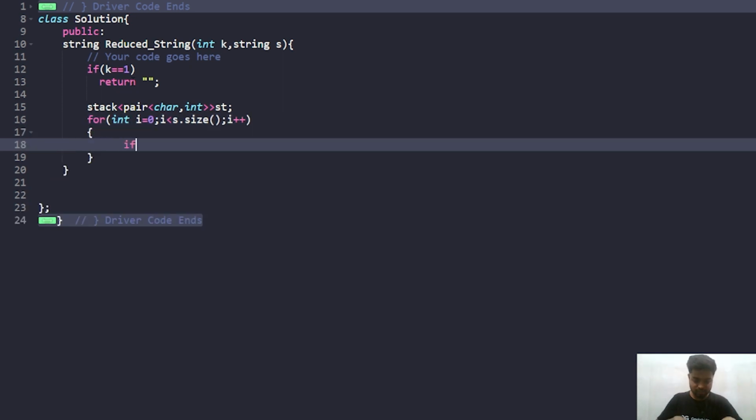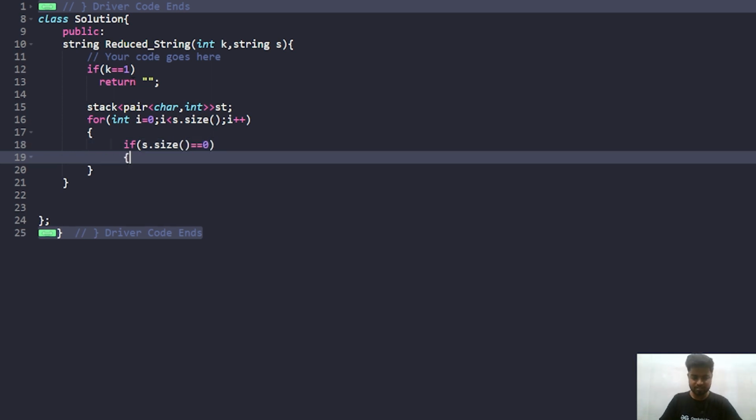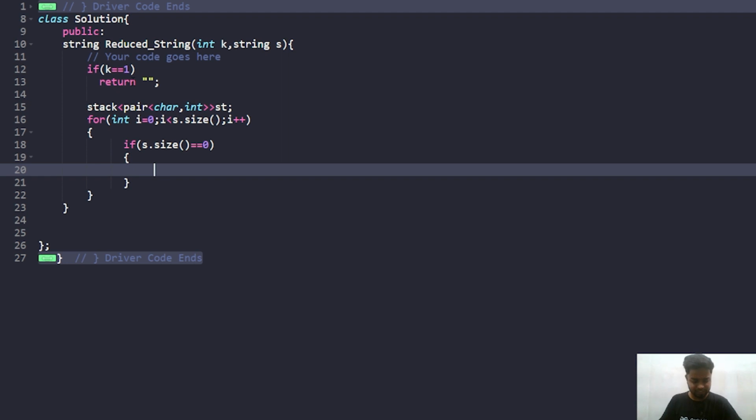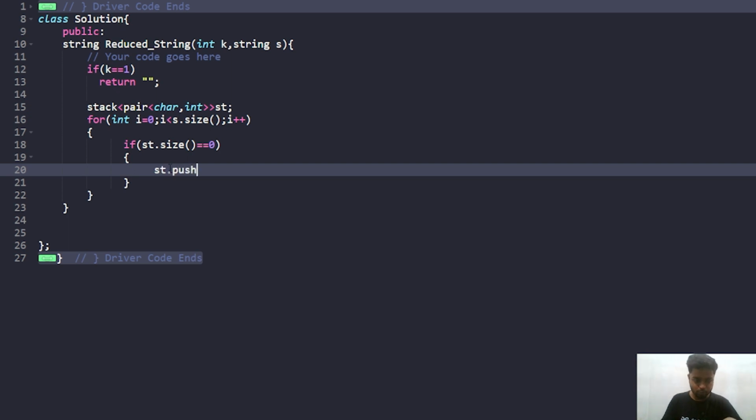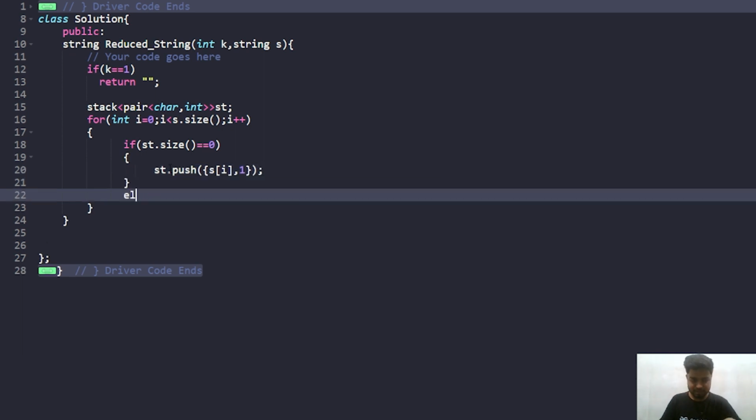So I will check if the stack dot size is equal to 0, or I can check if the stack is empty. If the stack size is 0, that means the stack does not have any element. So in that case, st is the name of the stack, I'll simply push the ith character along with 1, because it is occurring one time. Otherwise I need to check, right?